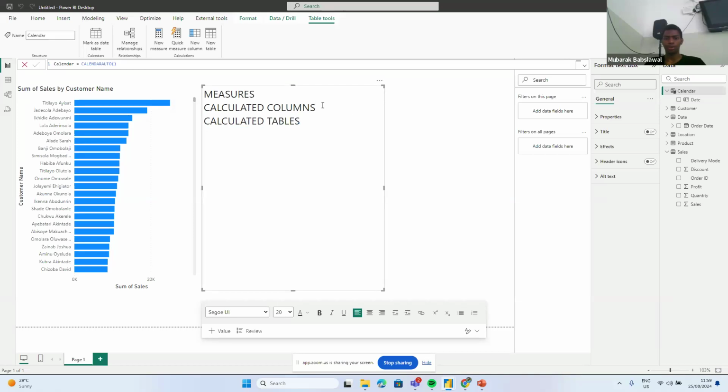The second thing we have is the concept of a calculated column. So instead of creating an entire table, a calculated column will simply create a column inside a table.